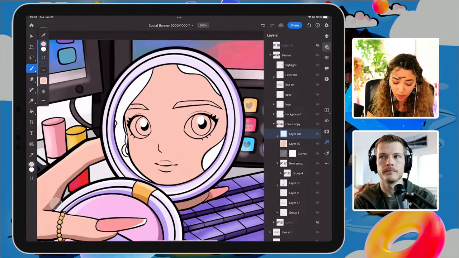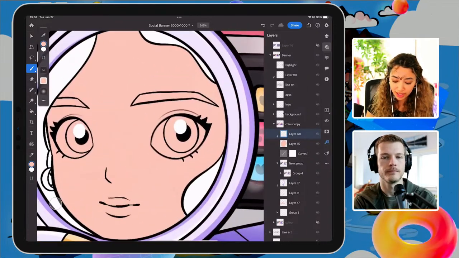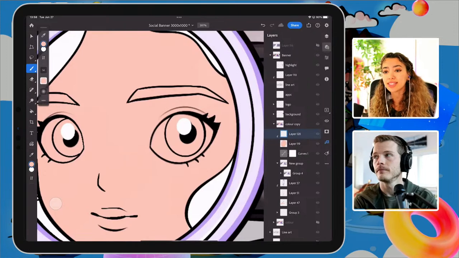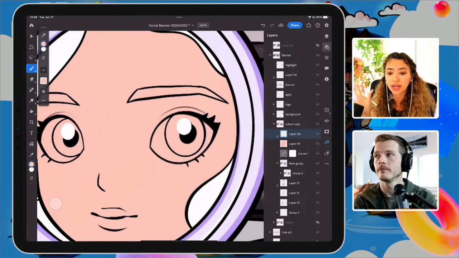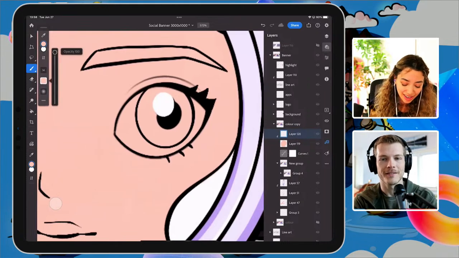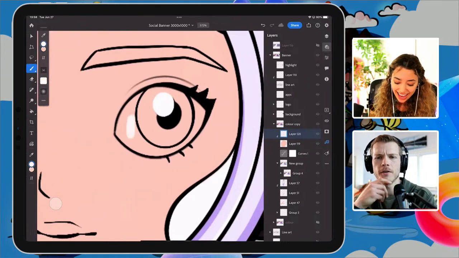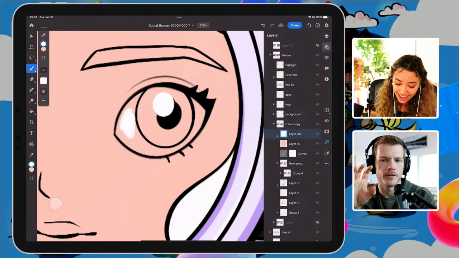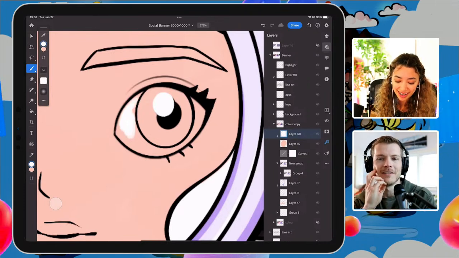Now I'm just going to hop right into, say, doing the eyes. I don't know why, but ever since I was a kid, I always liked drawing eyes. I don't know where it came from. So, have you considered working for Disney and Pixar, you know, getting those big googly eyes? Oh, I would love that.